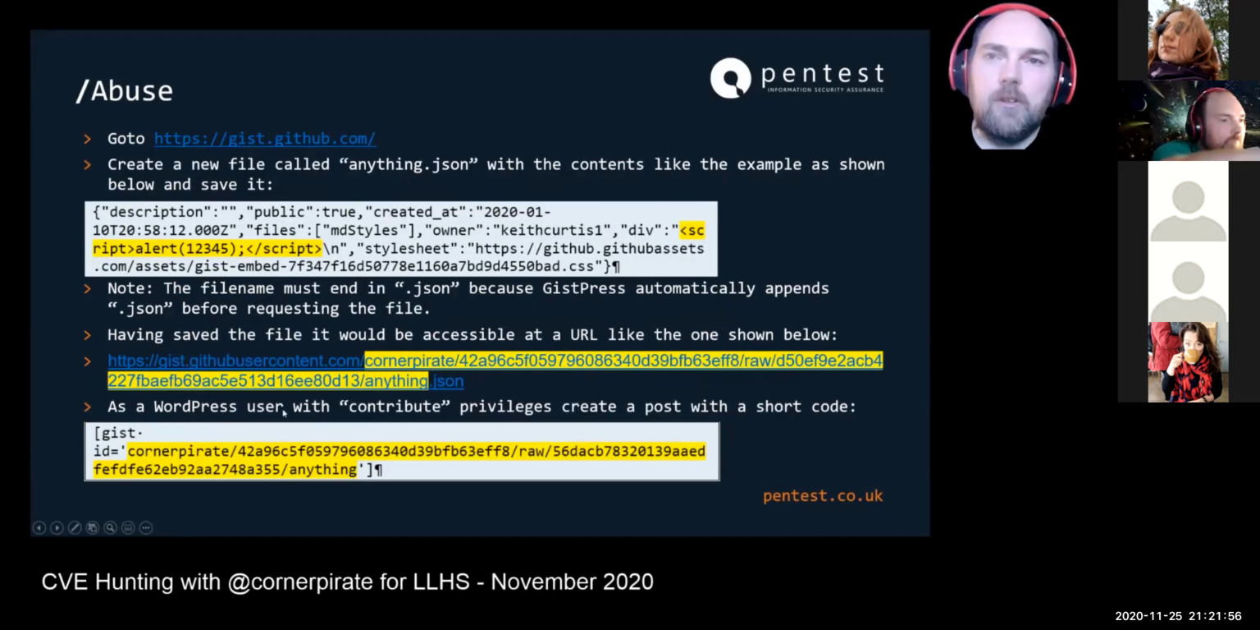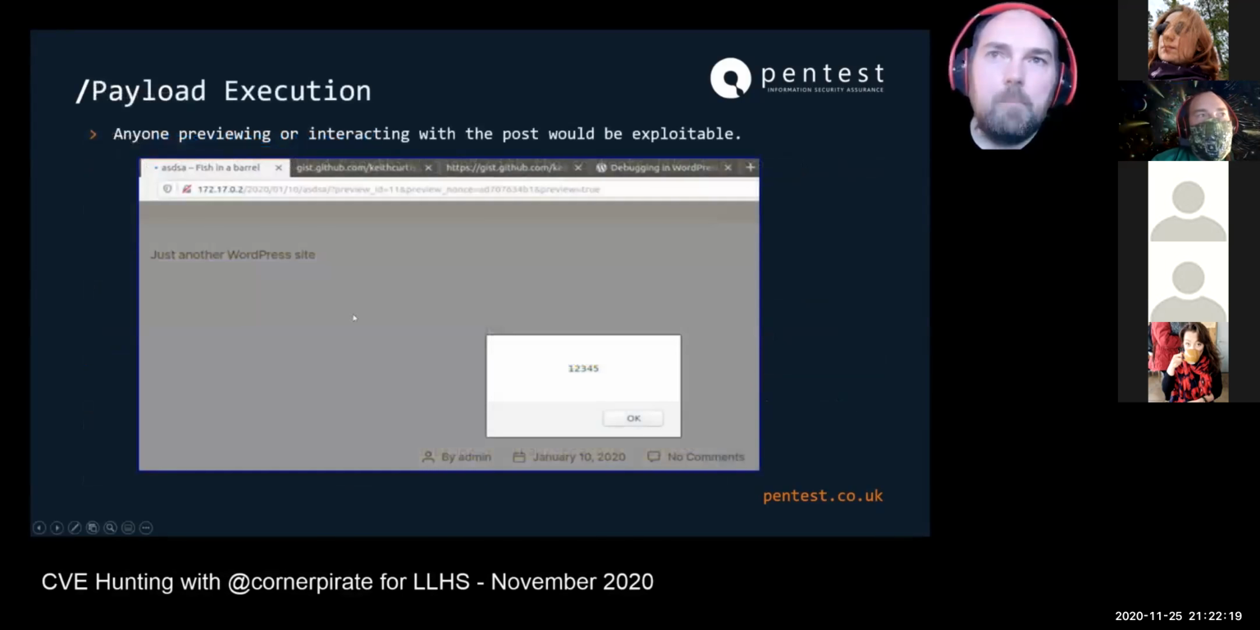This one's now gone. I've deleted it. As a WordPress user with contribute privileges, create a post with a shortcode like this: gist space ID equals and then some ID value. So that's how the shortcode is formatted for JustPress. They just want the word gist so that WordPress can identify which shortcode handler it's giving it to, and then here's how it wants its input. It wants ID equals that. Payload execution. Anyone previewing or interacting with the post would be exploited. So anyone that previews it would get the pop-up.